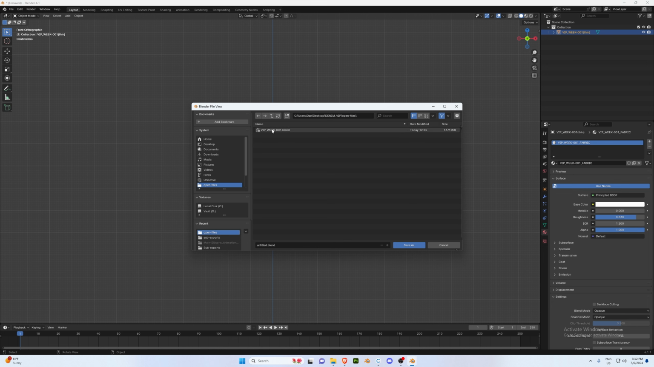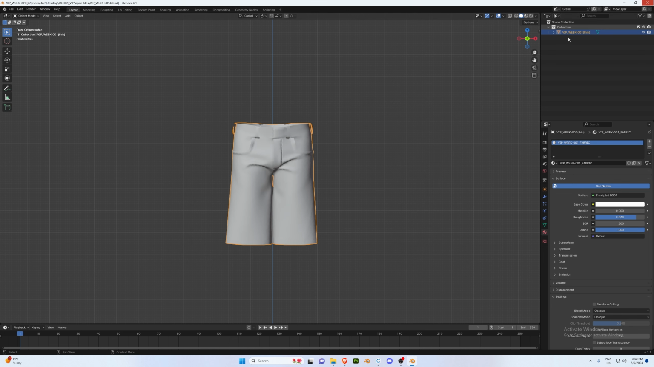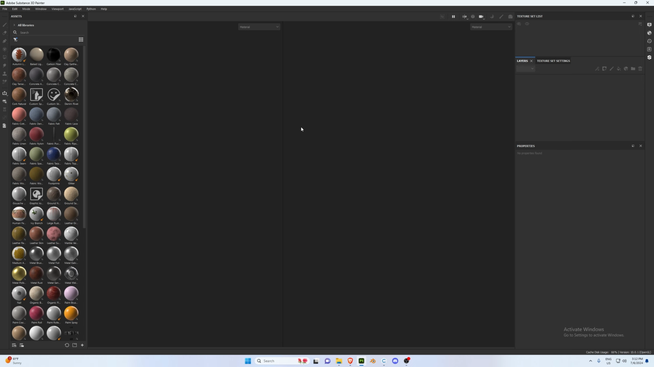This is going to be the file we're going to be working in going forward after we've textured in the Substance Painter. So we can close this and open up Substance Painter now.